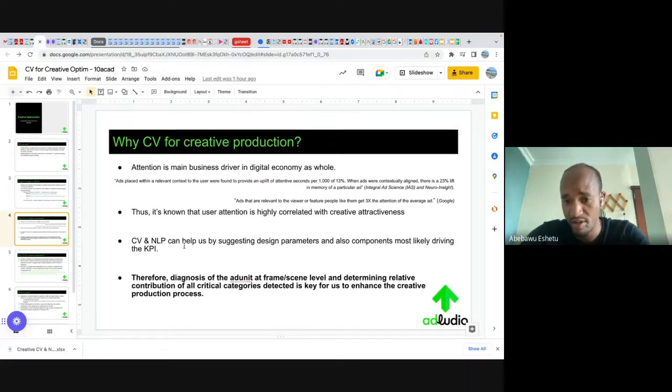And it's already known, like I just included two statements here from IAS and Google. So as you can see, ads that are relevant to the audience, or to the future people who are actually interacting with the ad, can increase the attention of the average ad. That is basically money in the business. So as we are a company focused on digital advertisement, understanding the user's attention and what attracts them is very crucial for us.